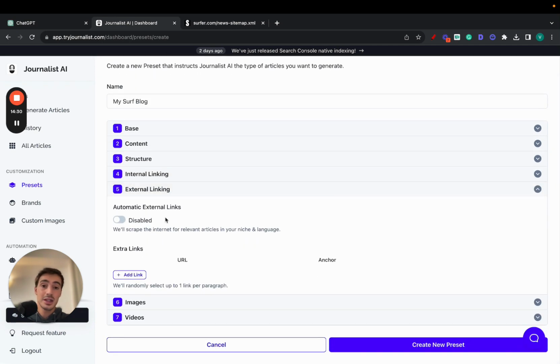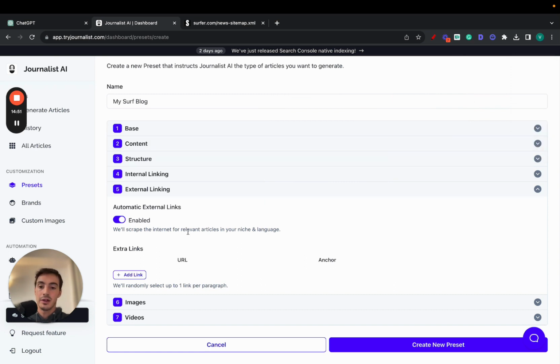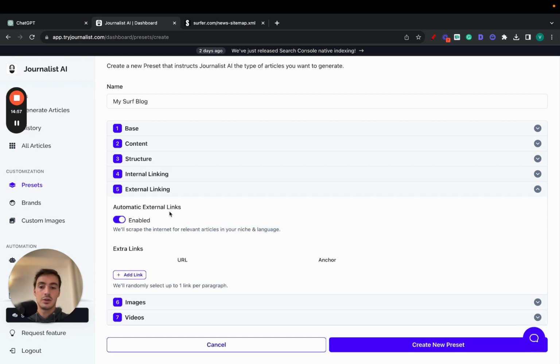Now, similarly to the internal linking, we can automate this, right? We'll scrape the internet for relevant articles in your niche and language. And so in your article, if it's about finance, for example, we'll find the best places to add the anchor text to link out to finance-related websites, whether that's TechCrunch, Investopedia, Wikipedia, whatever it is. There'll be relevant articles in your niche and language. So let's just leave this to automatic. We can add our own links if you'd like, but for now, let's just do automatic here.